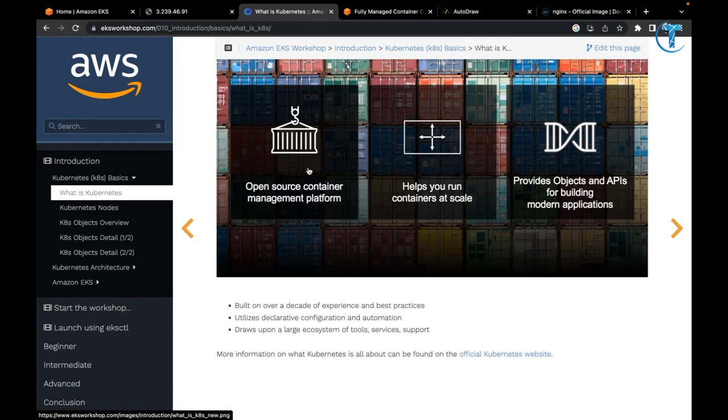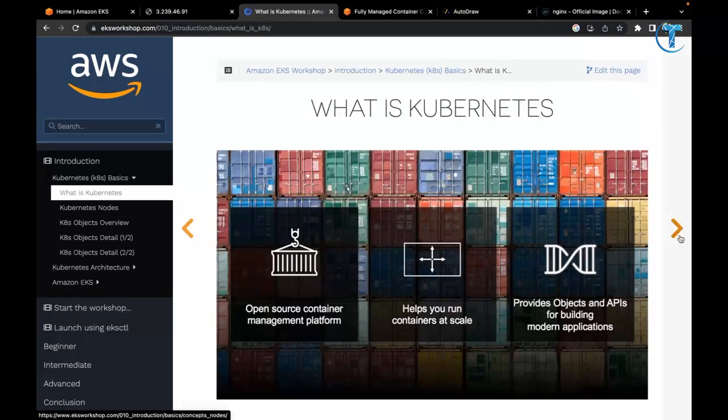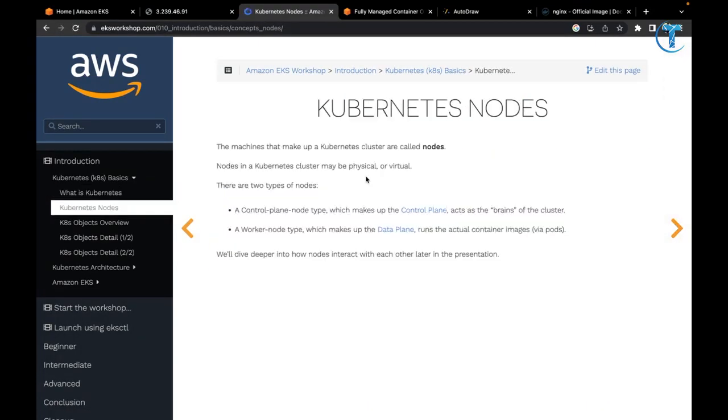It is an open source container management platform that helps you to run containers at scale, and it's been in the market for almost a decade now. The machines that make up Kubernetes are called nodes. Nodes in a Kubernetes cluster may be physical or virtual. There are two types of node. The first one is the control plane, which is the brain of the cluster.